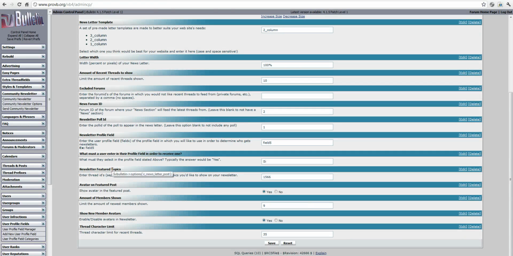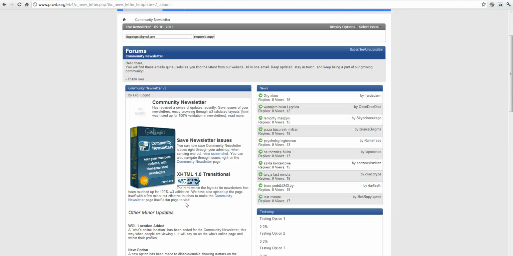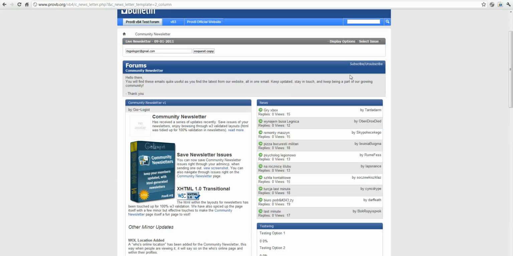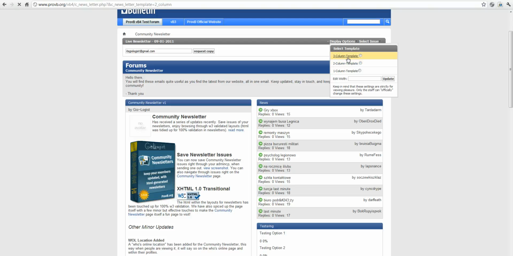Now, moving on, newsletter featured topics. We have thread IDs separated by a comma. In other words, what we do here is we simply enter the featured threads that we want to be shown right here. The featured threads are usually the main highlight of the page. It's pretty much where all the focus is if you go to any of the pages.